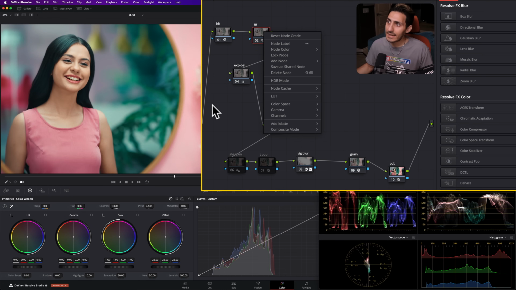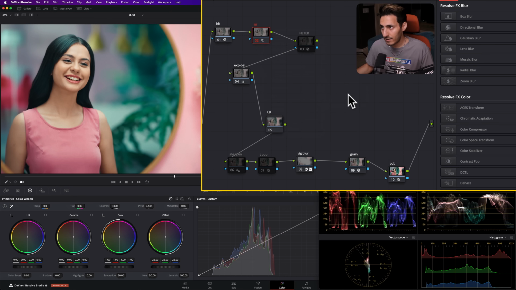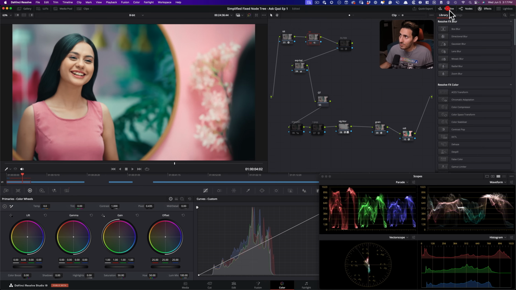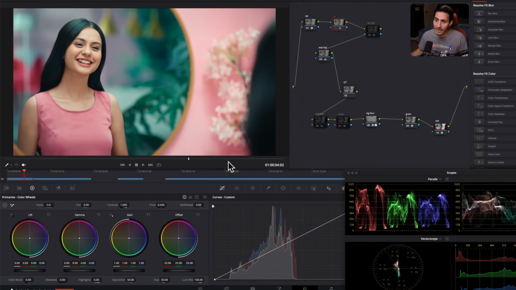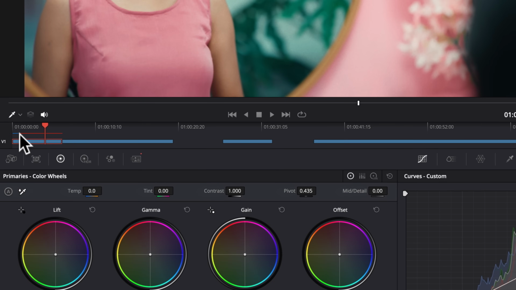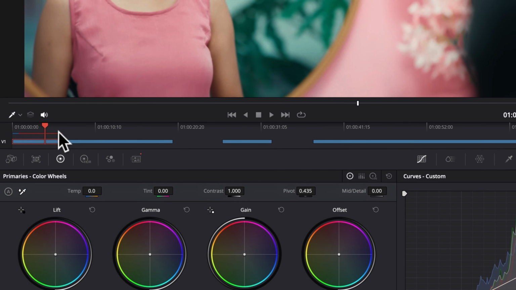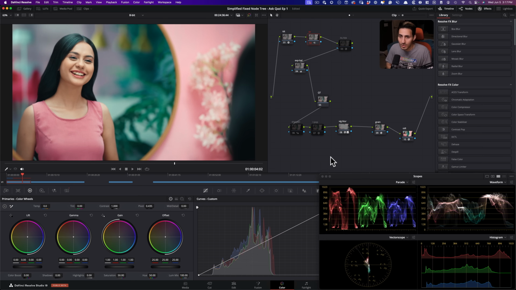I can right click here and I can go node cache right now. And by default, it will be set to off. I'll set it to on. Okay. So you see that little red node right here. And if I toggle on timeline, you're going to see this line going from red to blue. Okay. So it's going to go through, it's going to take a minute.